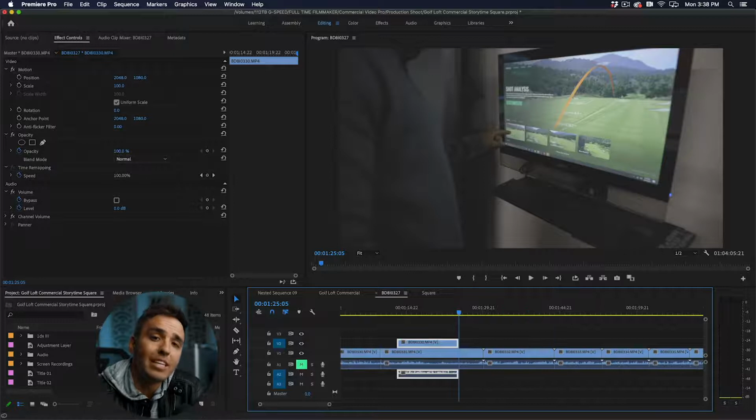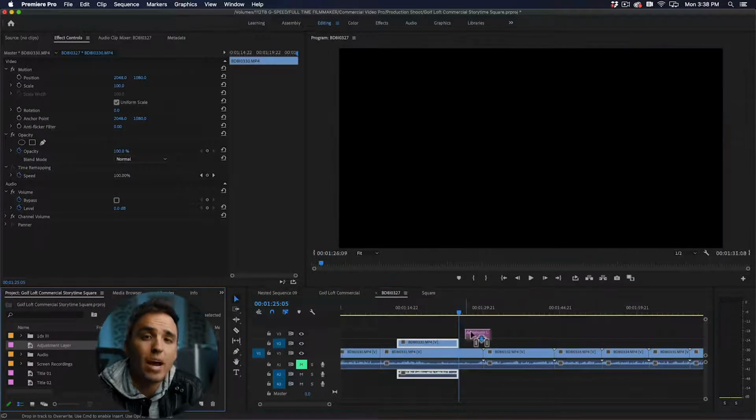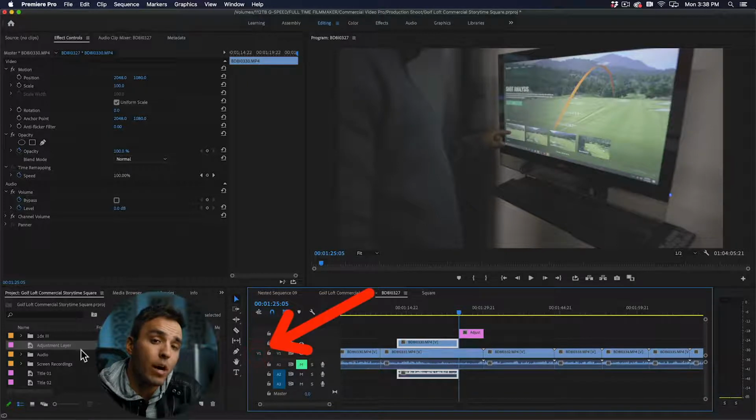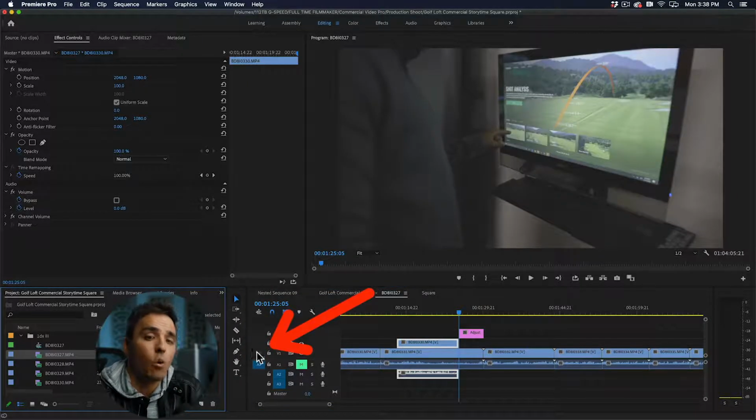Now sometimes I've seen the issue where people tell me they can't drag any clip onto their timeline at all. That happens when this far left V1 isn't highlighted. So make sure that is always highlighted blue, or else you won't be able to put any clips on the timeline at all.